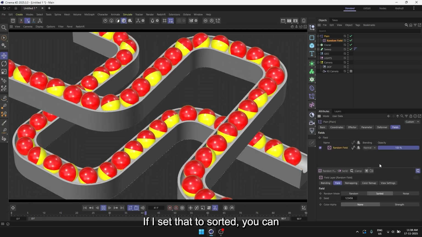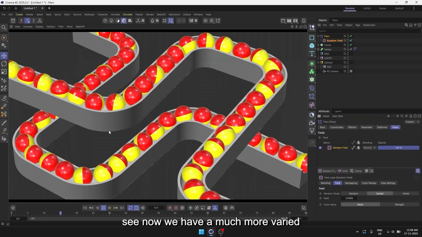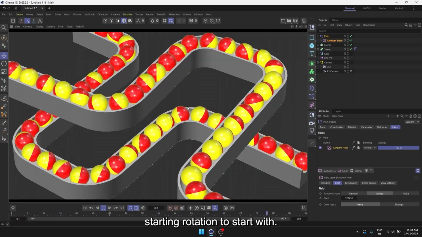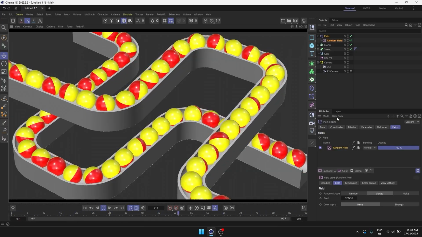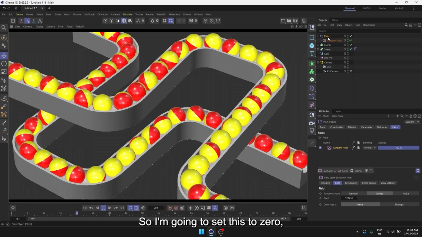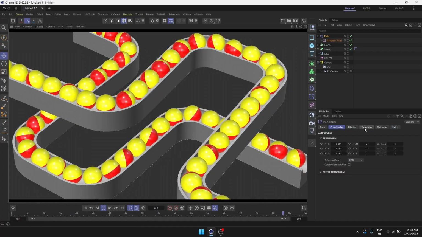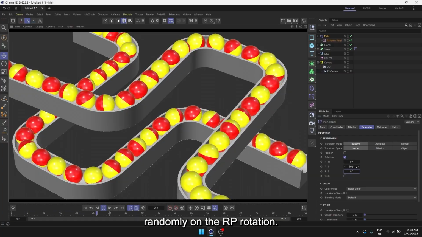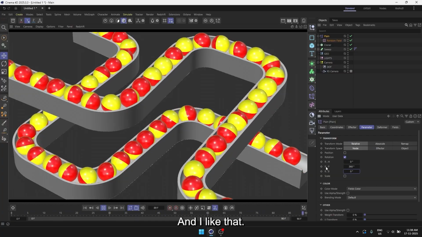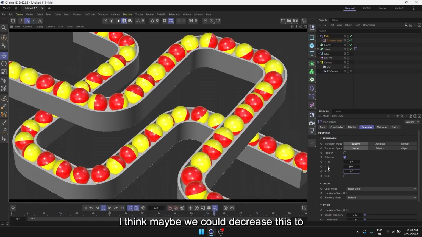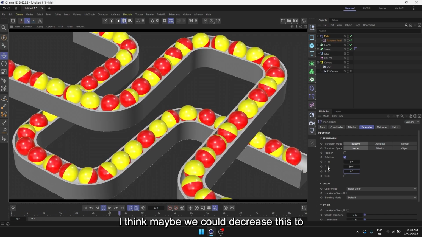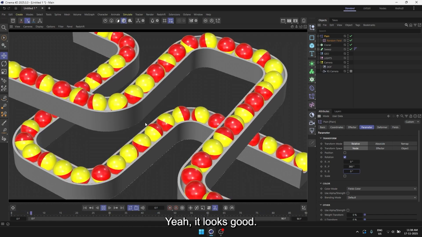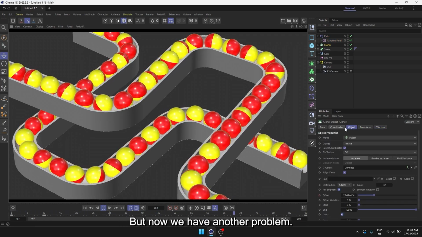If I set that to sorted, you can see now we have a much more varied starting rotation they start with. But I feel this is a bit too much. So I'm going to set this to 0, set this to 0. And right now it is only being rotated randomly on the RP rotation. And I like that. I like this randomness. I think maybe we could decrease this to 25 maybe. Yeah, that looks good.